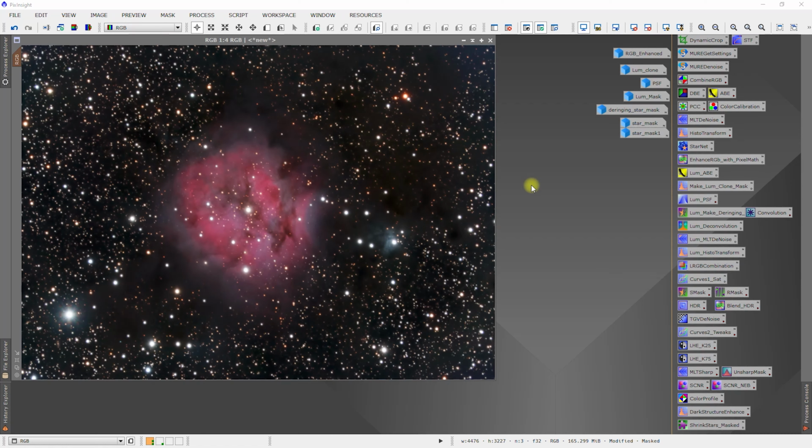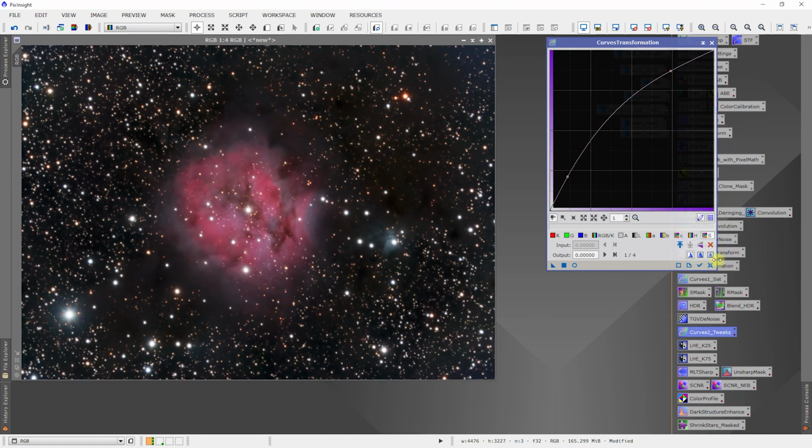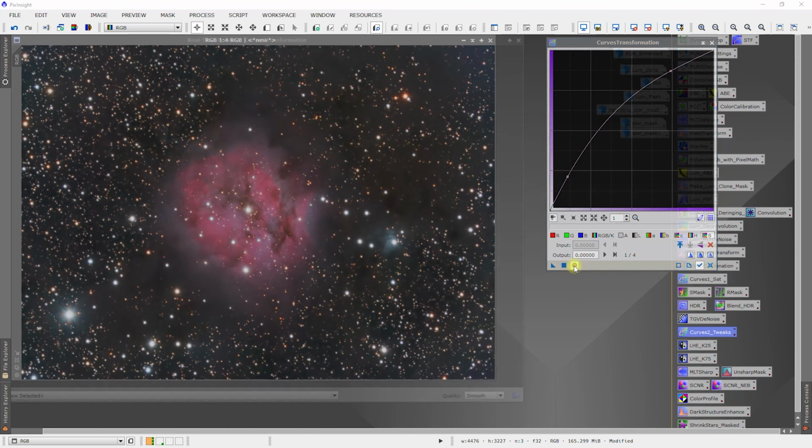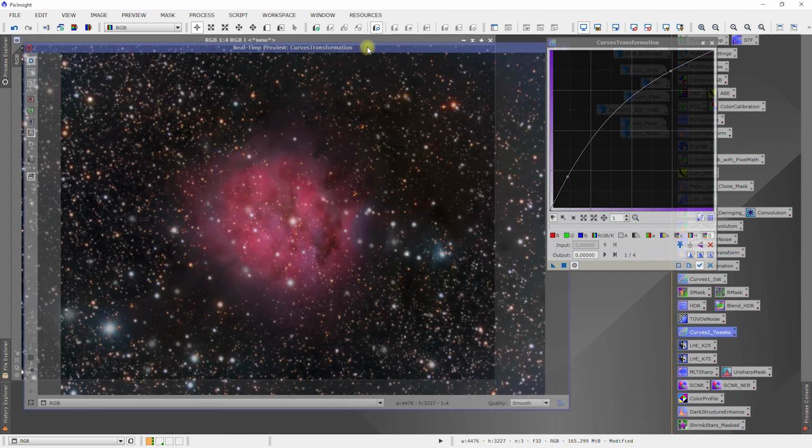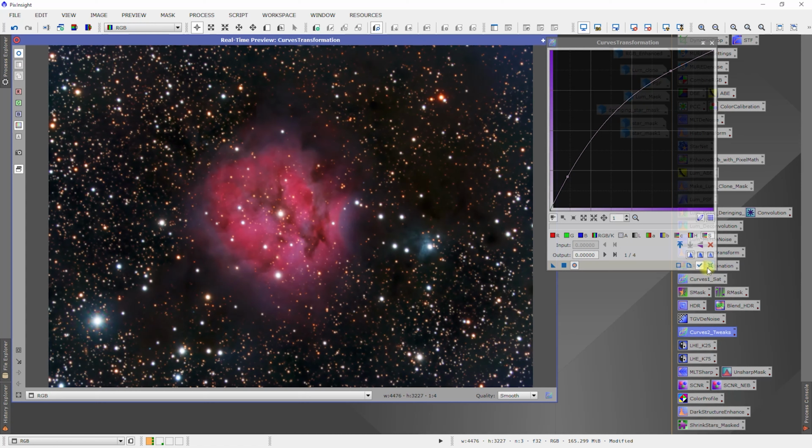And now we're going to play with some curves again, make some final tweaks to our color and luminance. So first, make sure, yes, I do have the mask on there, so I need to remove that. Let's open up our curves transformation. It was on saturation before, and we need to track our RGB. Let's open up our preview window, and let's reset.